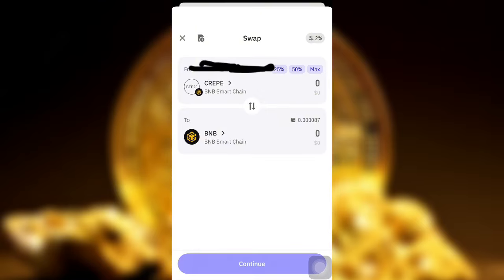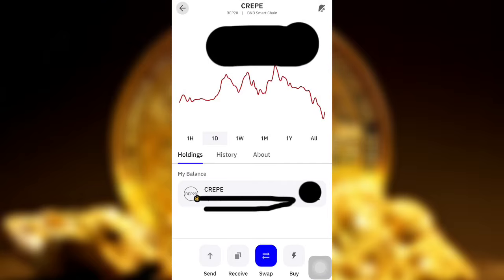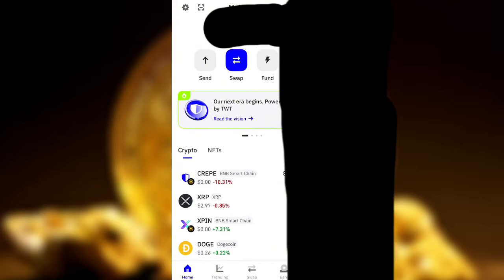So when you get here, you just convert. There is 25%, there is 50%, then max, which means you want to convert everything or withdraw everything. So you just withdraw to BNB, then you continue. After, let's say, you are successful with the swapping of Crepe to BNB, you just open your BNB. I have BNB. Okay, you just open BNB.